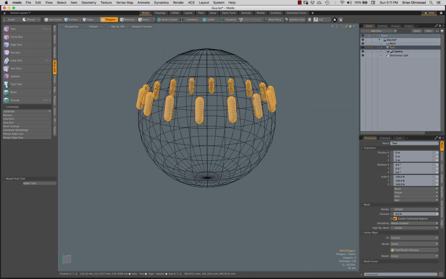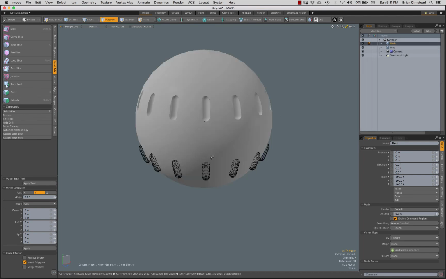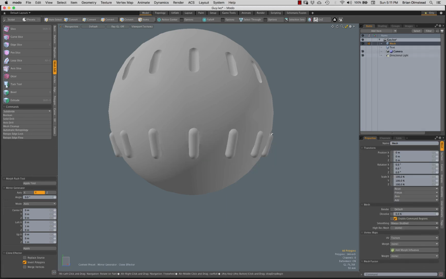Grab the same set of geo, mirror it on the y-axis, hit OK. Now they're on the bottom. Go ahead and delete the ones on the top. Grab the ones on the bottom, do a Boolean, and do a union now. Hit OK, turn this one off.